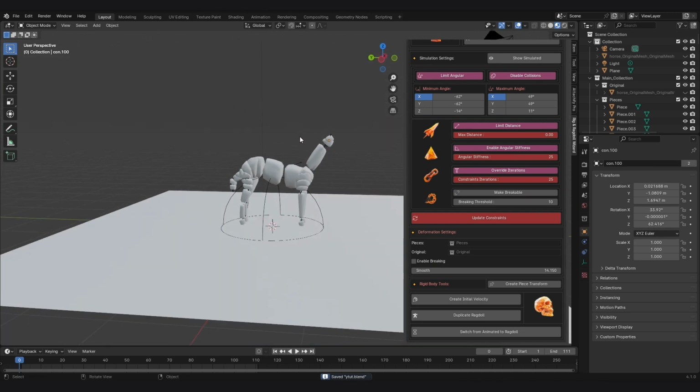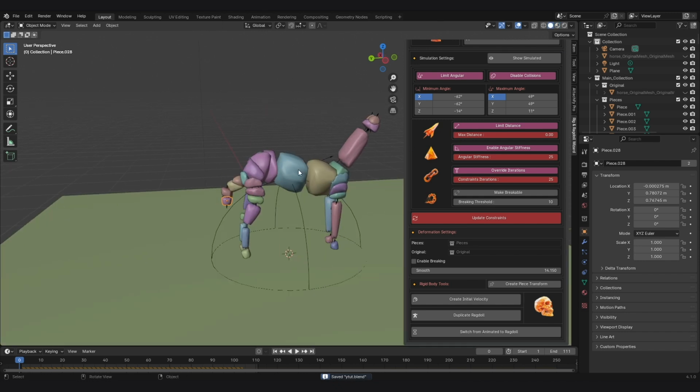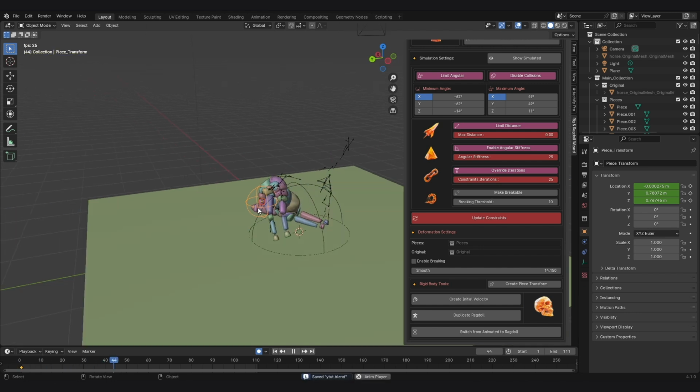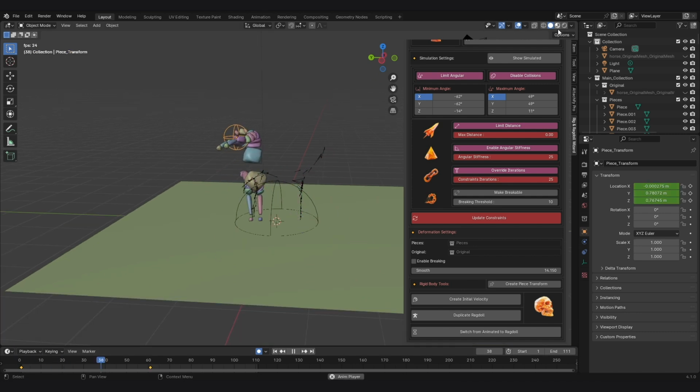Let's look at our Ragdoll. There are a couple of options here. Actually, I want to show you one more thing. There is a Create Piece Transform here. What can you do with that? Select a piece here and create a piece transform. It will automatically snap that piece there. For example, when you move that, you see?